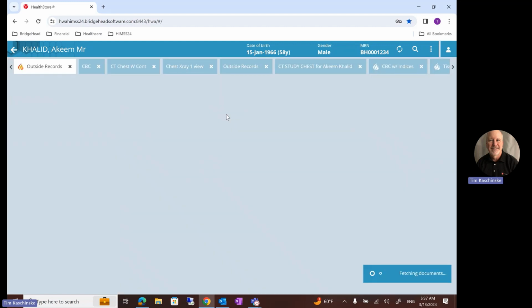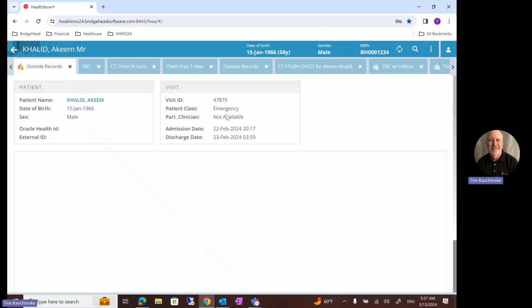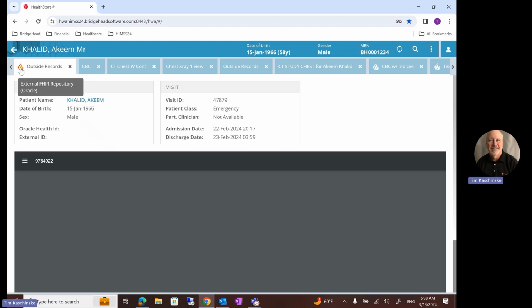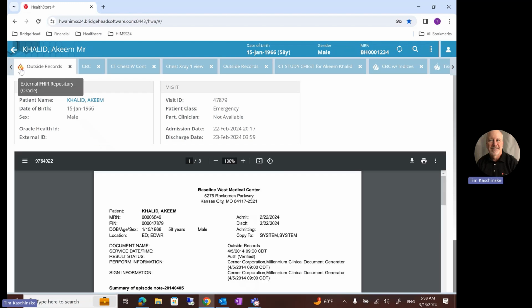So if I click on View, the first record that comes up, you'll see the tongue of fire on the tab, and that indicates that this is coming from Oracle. Okay, so this is an example of a document that exists within Oracle. It's not in HealthStore yet, but we can still view it from the Oracle repository and view it without pulling it into our repository. So that's an example of an outside record.